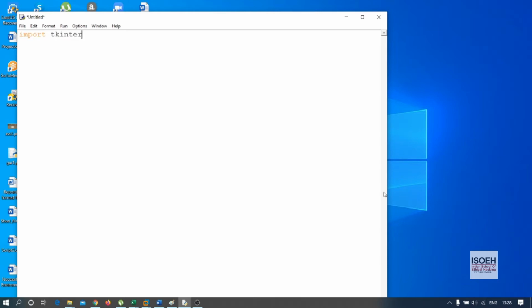Instead of using import tkinter, we can use from tkinter import star. Star means all. Tkinter is a graphical user interface development package. So from tkinter import star means I am importing each and every module available in the tkinter package.